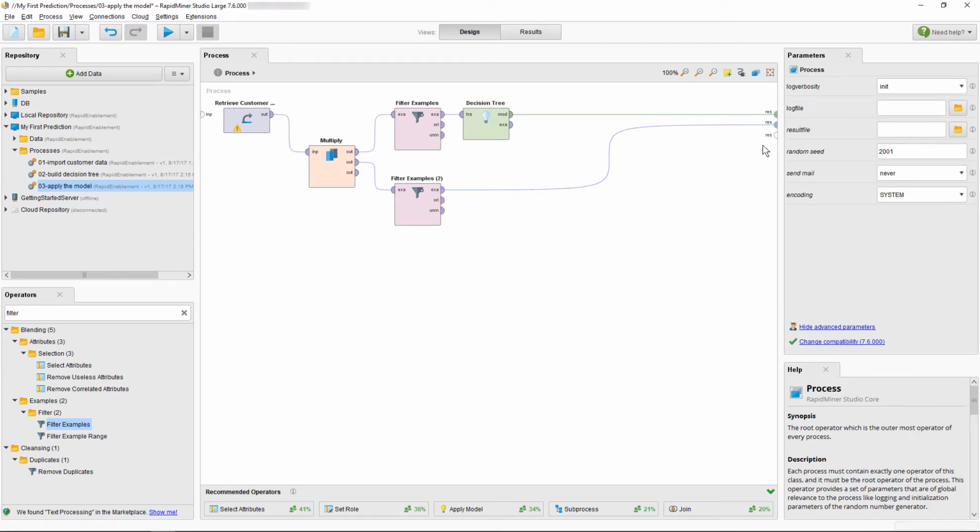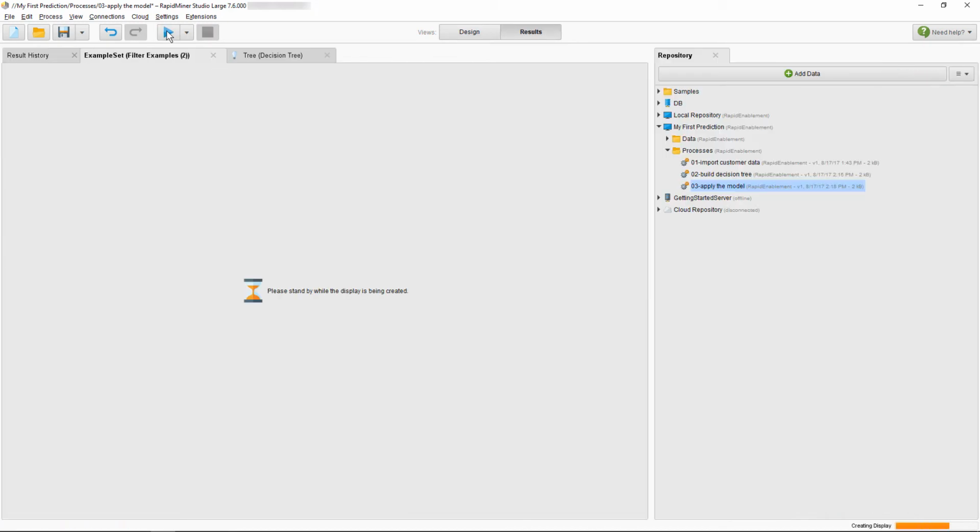The process we created will retrieve the data and make two copies of it. It will then filter out, for one example set, the loyal and churn and keep them to build a decision tree, and create another branch which will only filter out the missing values, and we'll port them both together over here. Let's run the process now and inspect the data.